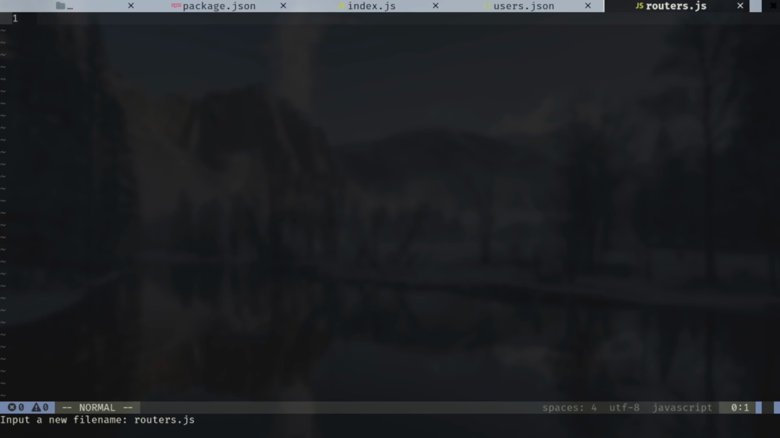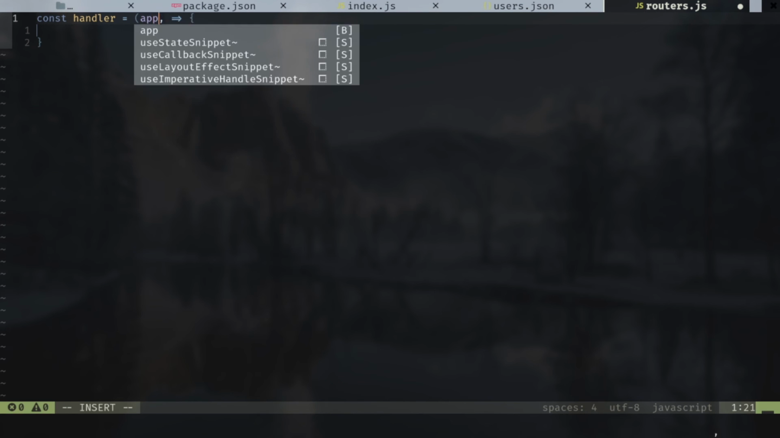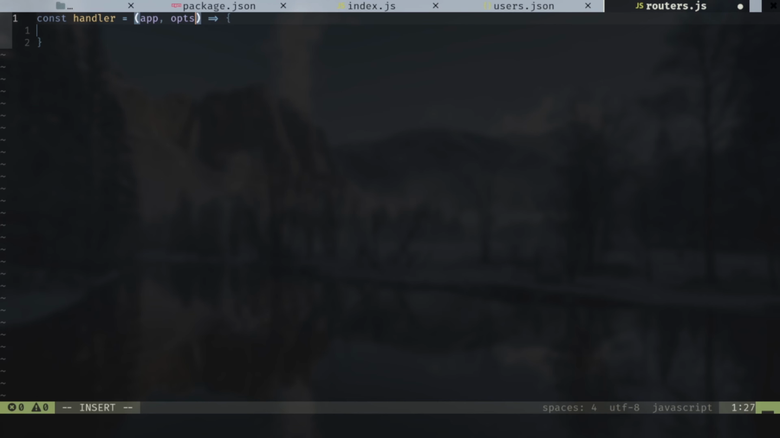Inside the routers file, we need to export a function. So const handler. This function will take 3 parameters. First one will be the Fastify instance. I will call it app. Then options. And finally a done function. We have to call the done function inside the handler. And let's export that. Module.exports will be handler.